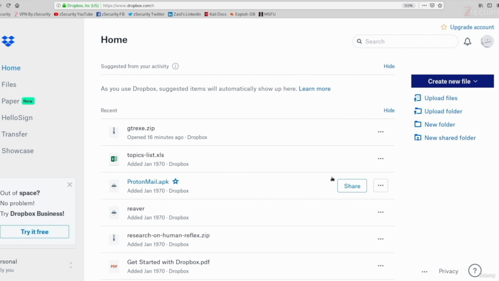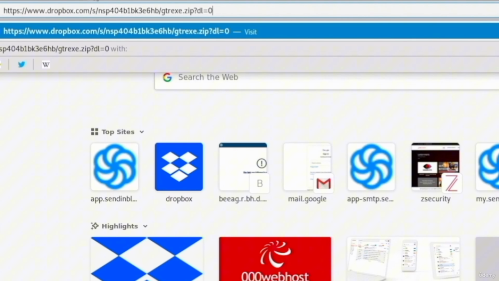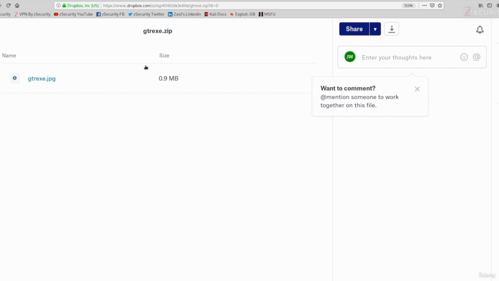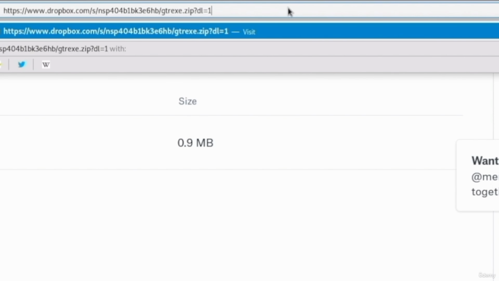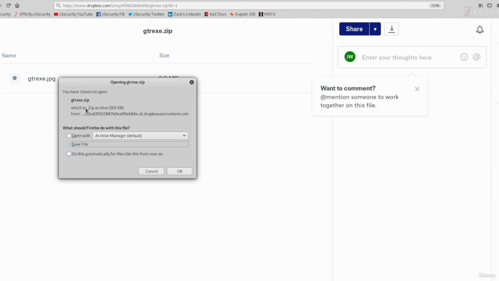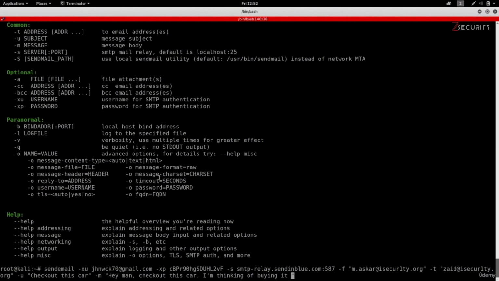Now let me show you this trick. If I just go in a new tab and paste my download link, you'll see that the file will not be automatically downloaded. I'll first go to Dropbox and then the user will have to click on download to download it. But if we modify the URL and just put a 1 in here instead of the 0, and if I hit enter, you'll see it'll automatically download the file for the user. And this is exactly what I want. Therefore, I'm just going to go down now and paste the link in here.